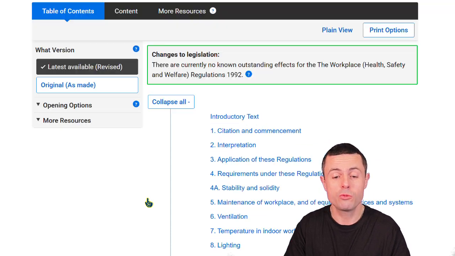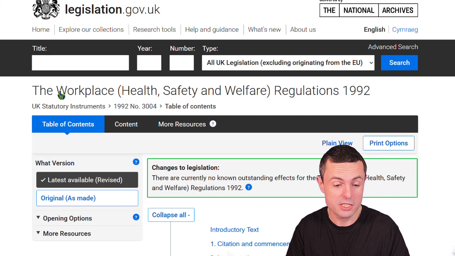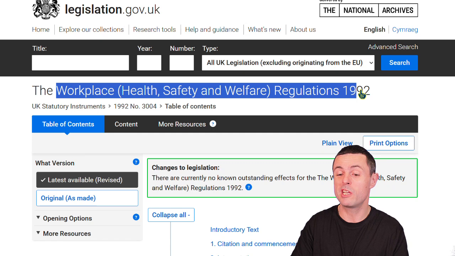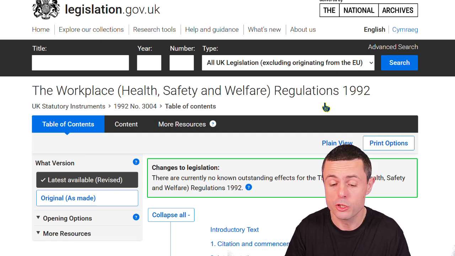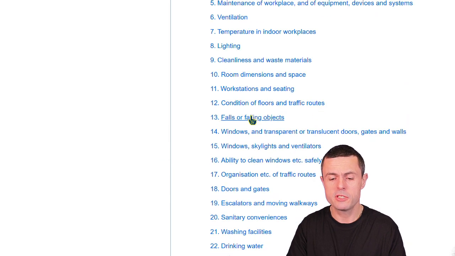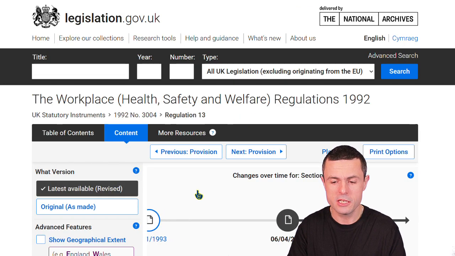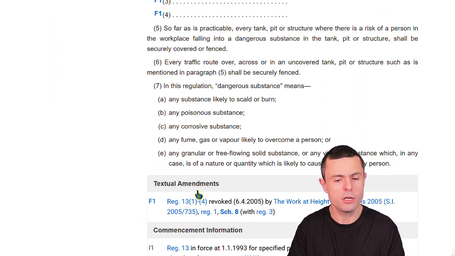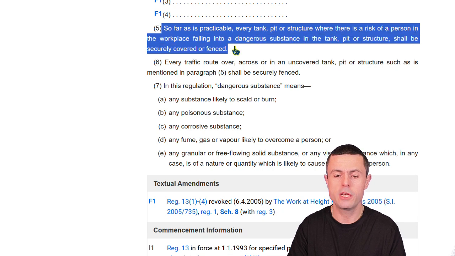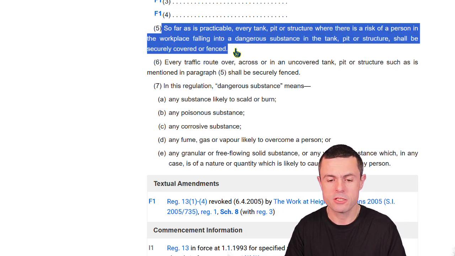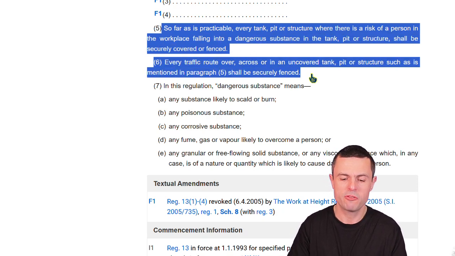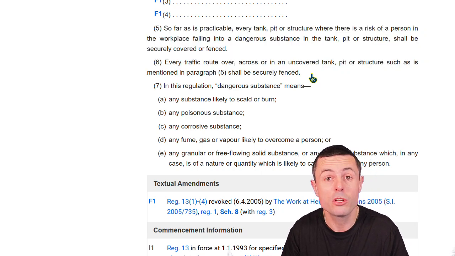More advanced students will know that there is a little bit of a duty for this in the workplace health, safety and welfare regulations, which I've previously said is a complete jumbled mess. And if you scroll down a bit, you'll see falls or falling objects. It's a little bit older than the work at height regs, but it does talk about falling into tanks, pits and structures and basically covering things up. So you could use one of those if you wanted to.